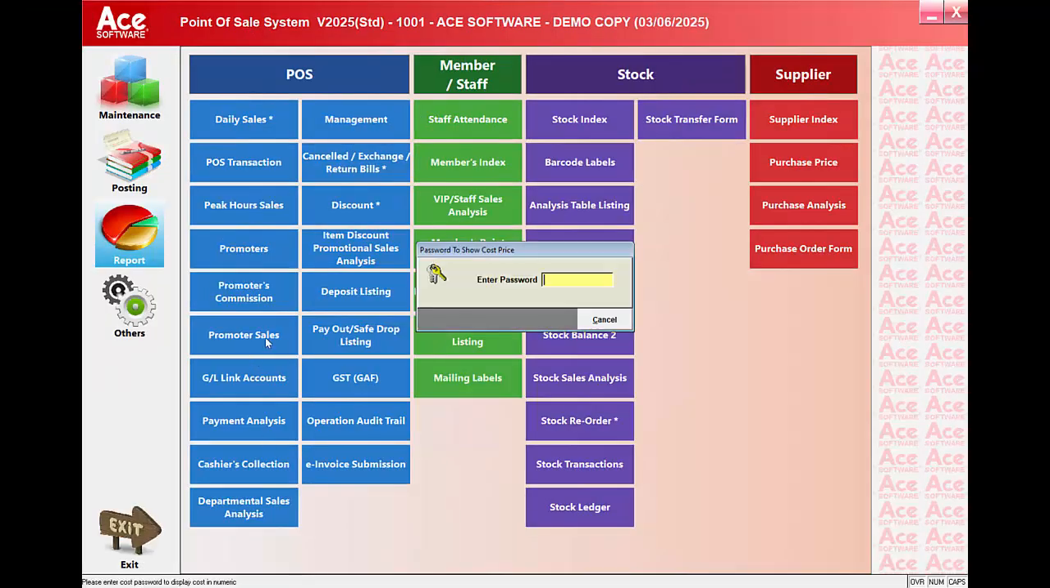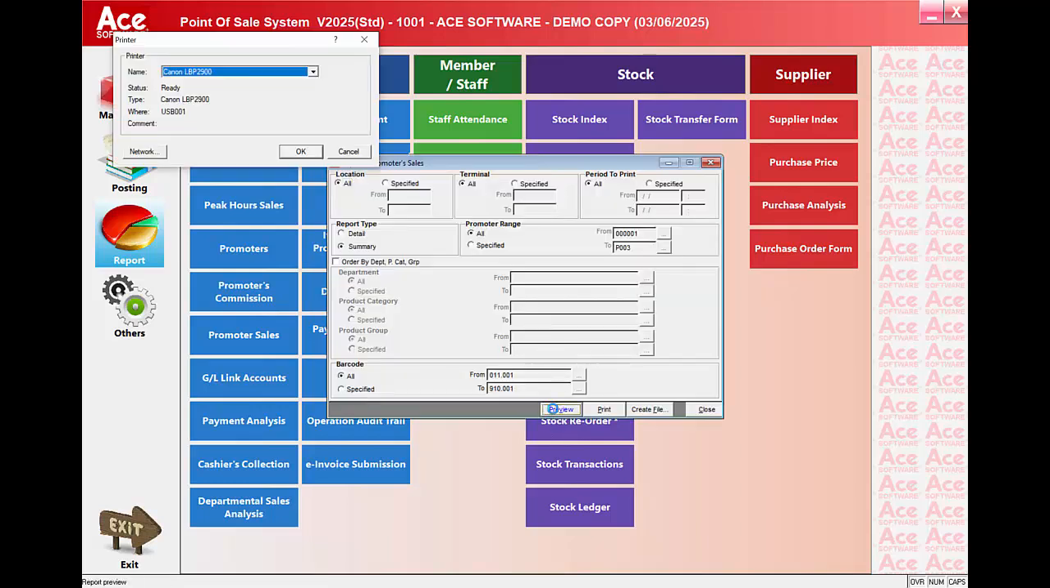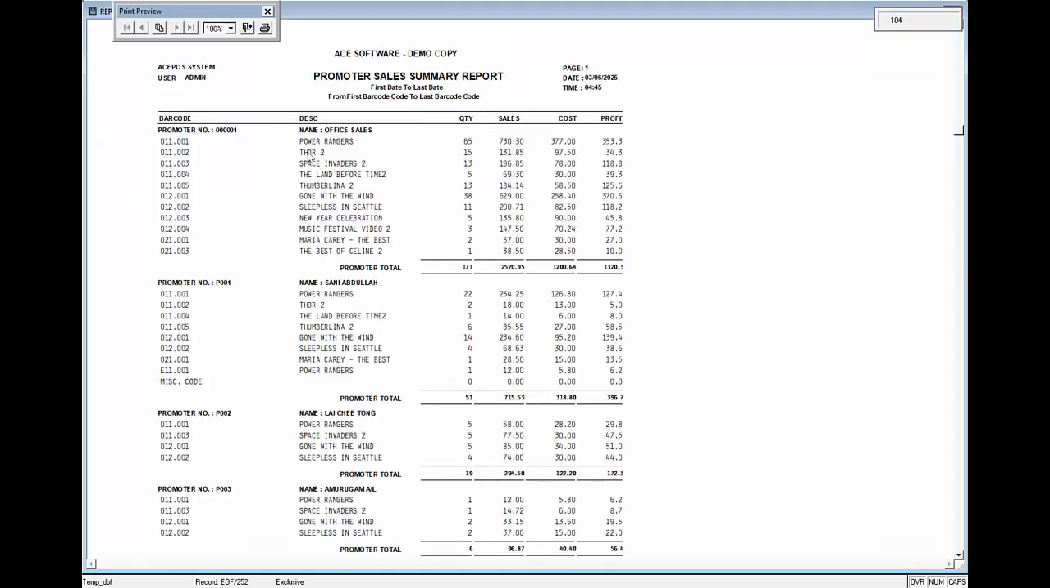Now this promoter sales report is a much more detailed report compared to the earlier one. The earlier one was just showing you by promoter, by your salesperson, in general total sales value only for year to date and month to date. But this one shows you the items sold by individual promoter.